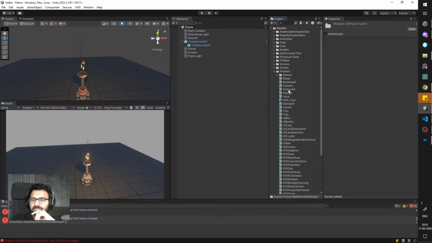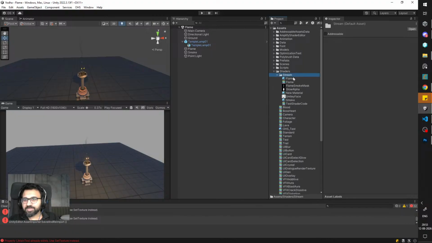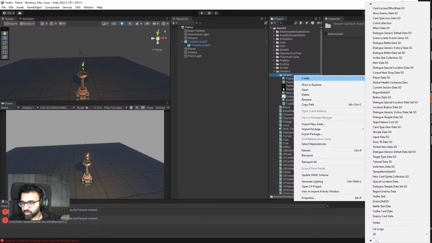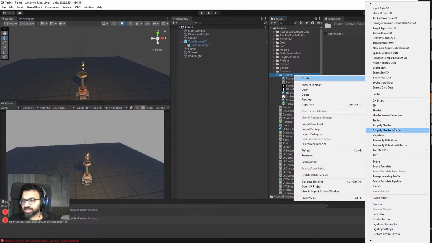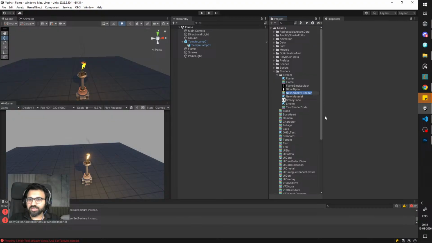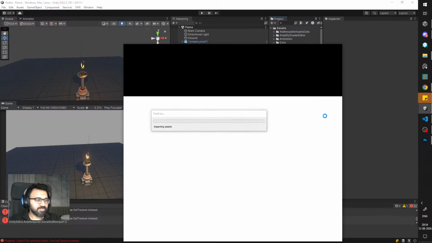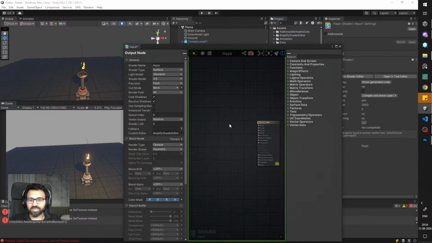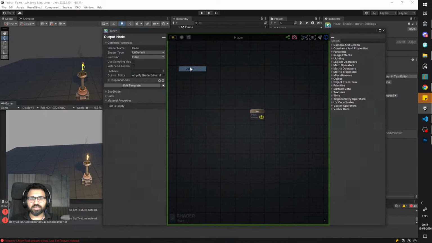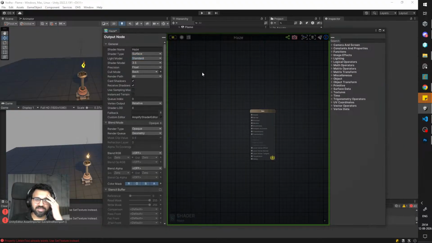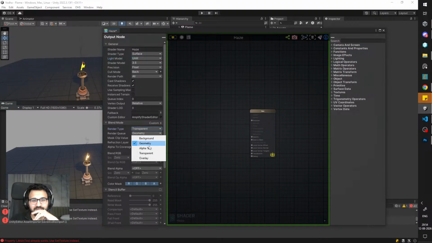So let's create a shader for the stream. Where's Amplify Shader? We're going to build a surface shader. We're going to call this distort flame. We're going to call this haze. Alright. So this is going to be unlit. It's going to be transparent.